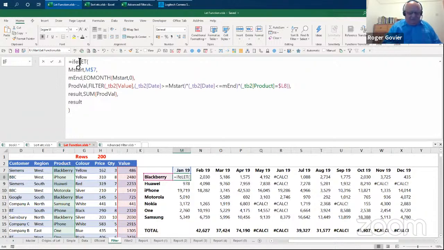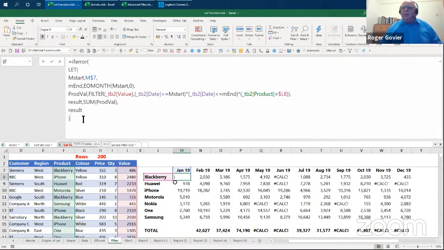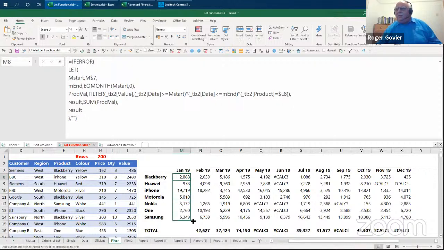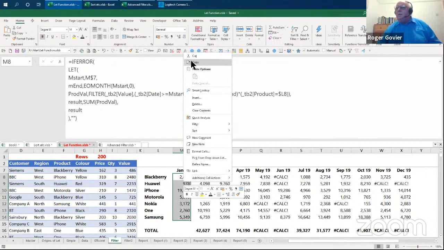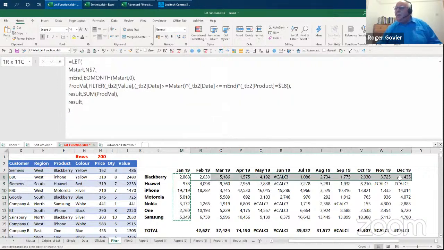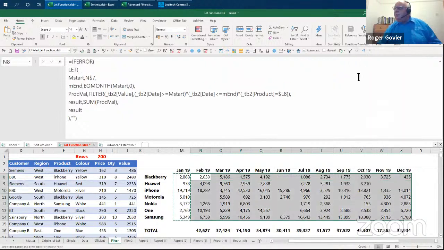IFERROR, Alt Enter, comma, nothing. Copy that down. Copy. And paste. Right, there we are. Now, the reason why I do that is because it's great when you're debugging.